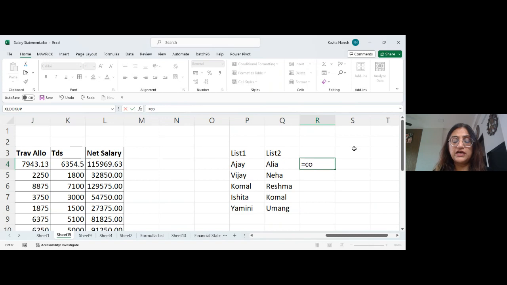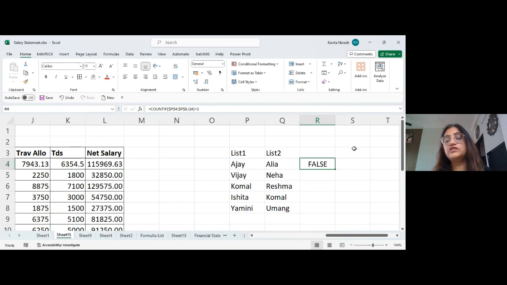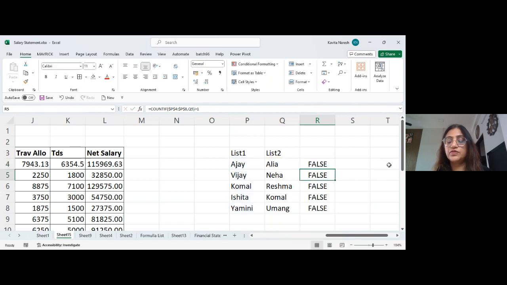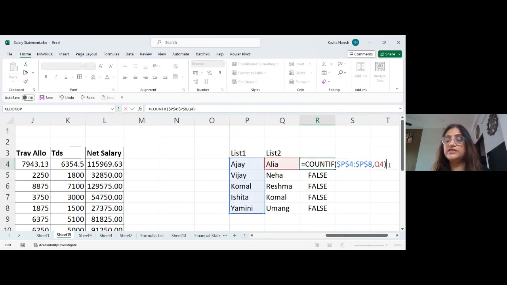First, you should check with the COUNTIF function. COUNTIF. In this list, the $ sign should be there. Greater than 1. It is giving me false. And when does it give me true? When it is greater than 1, greater than or equal to, na? Or I can take greater than 0.